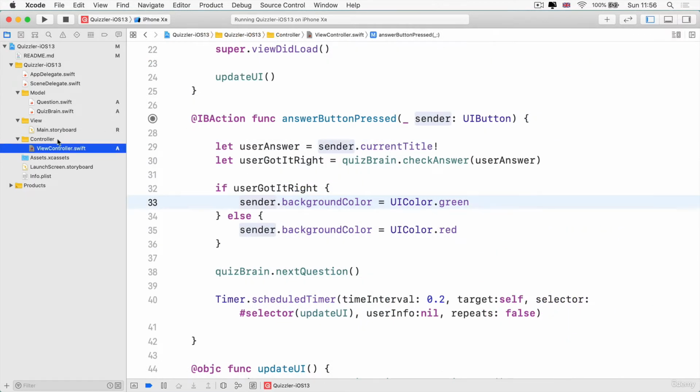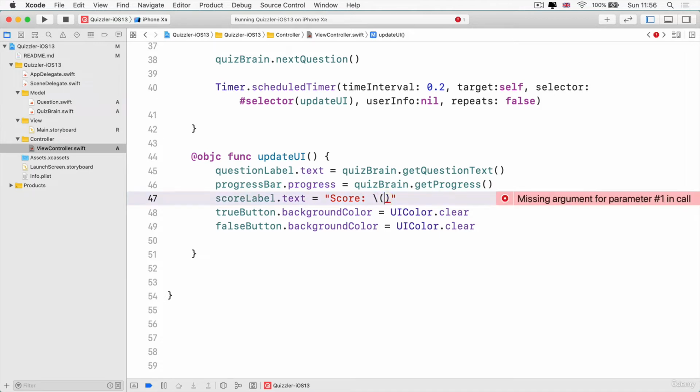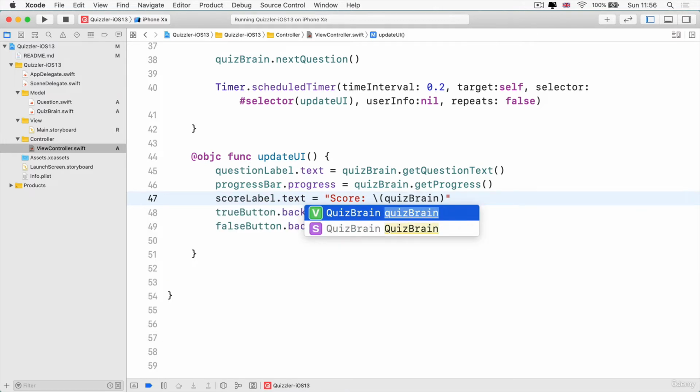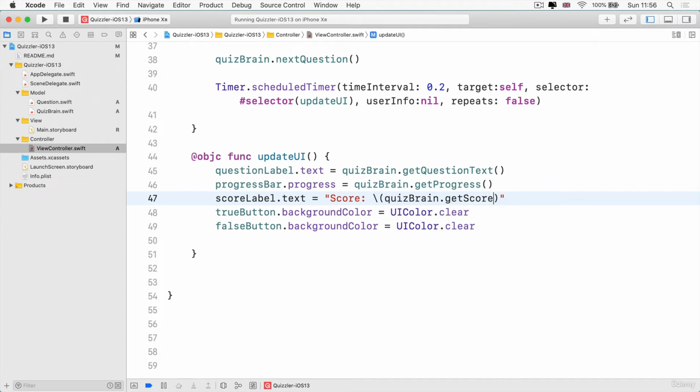Finally, we're going to go to our view controller, and under updateUI, I'm going to set the scoreLabel's text property to equal "Score:", and then I'm going to use string interpolation to insert a method from my quiz brain. So I'm going to tap into my quiz brain and say getScore.